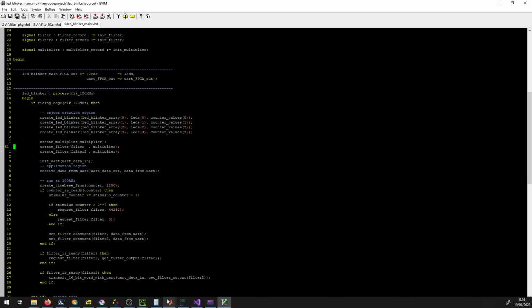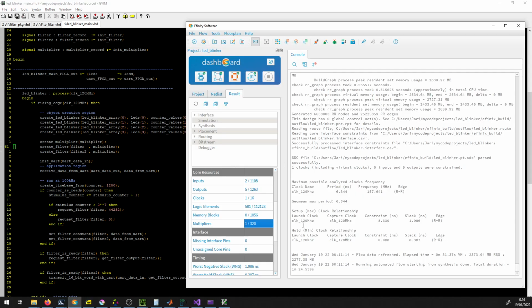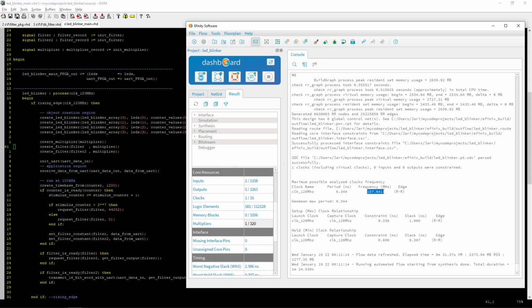If we look at the synthesis results here, I believe it was something like 130 or 125 megahertz, and with our new code we are actually using less logic elements, less multipliers, and due to the buffering of the inputs, we can actually go ahead and run this at higher clock speeds.